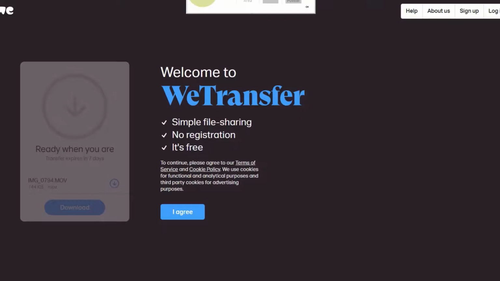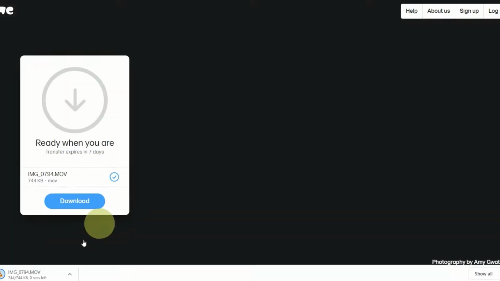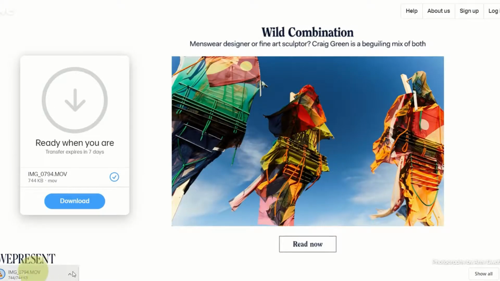So, okay, I've just entered the link that was on my phone on WeTransfer, and it's brought me to this page. So just press I agree. And then just press this little download button, or this little button right here. Then this will download the file to your computer.